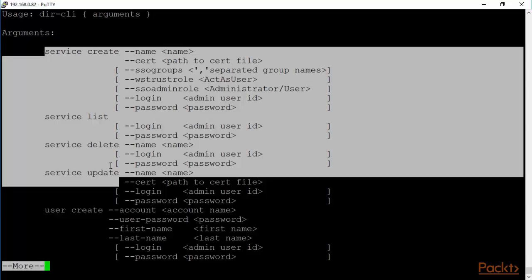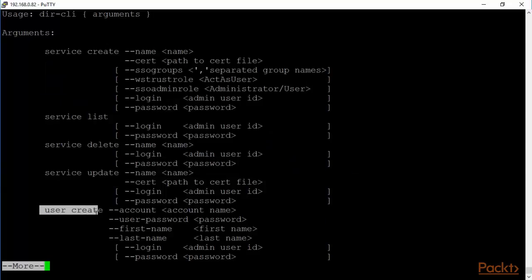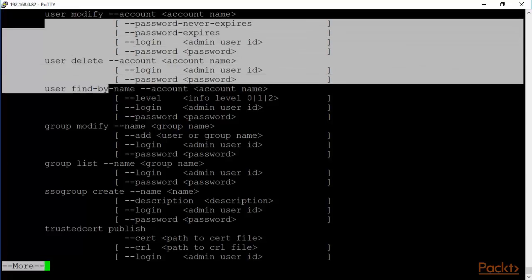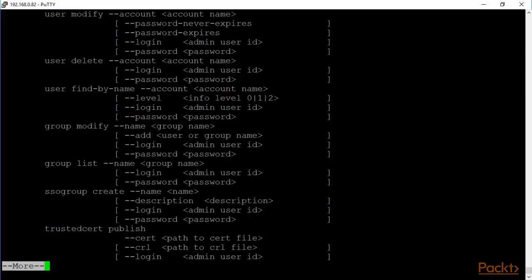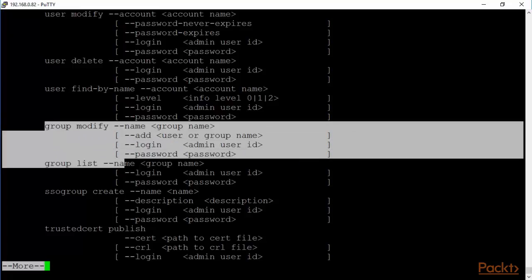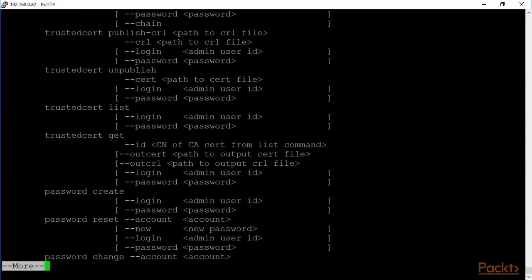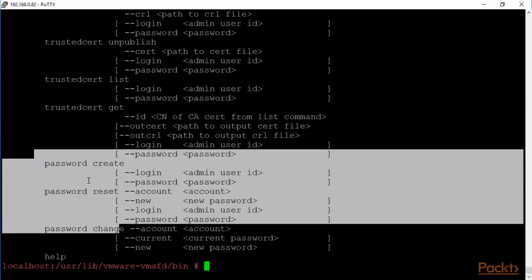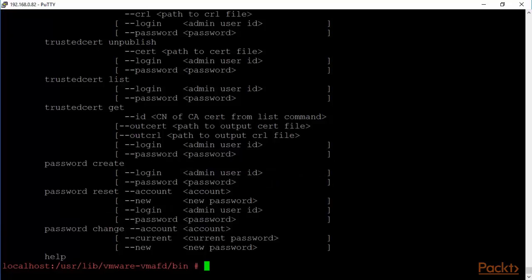And then we have user create, so we should have some other ones like user modify, user delete, user find by name. Then you have group modify and group list, SSO groups, and trusted certificates. And of course, the usual ones one would expect, which would be password create, password reset, and password change as well. So using the dir-cli, you're able to reset passwords, change passwords, you can create passwords, and you can create and delete users, and so on.